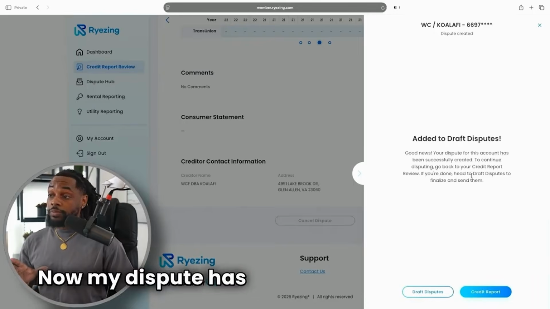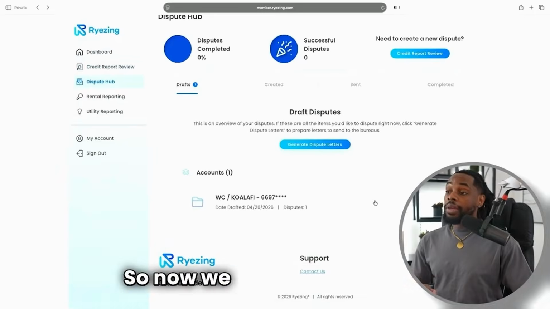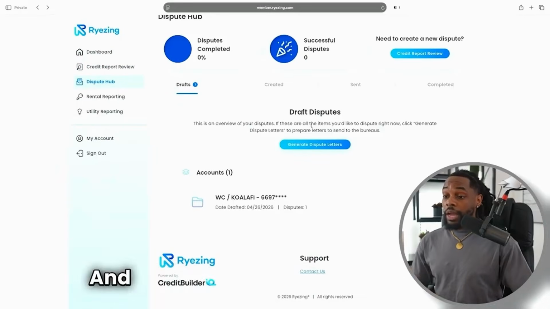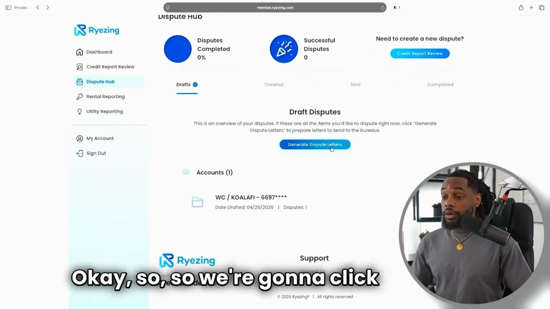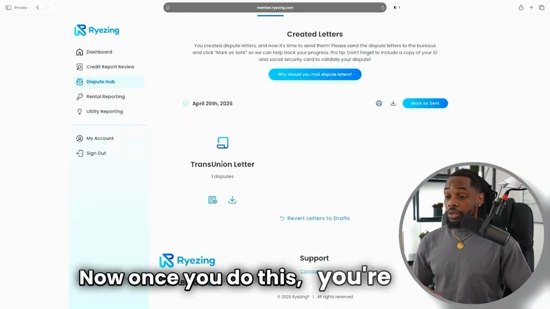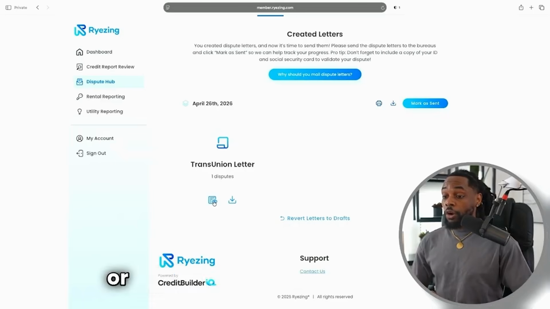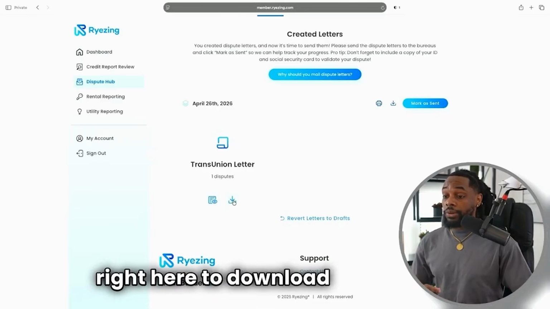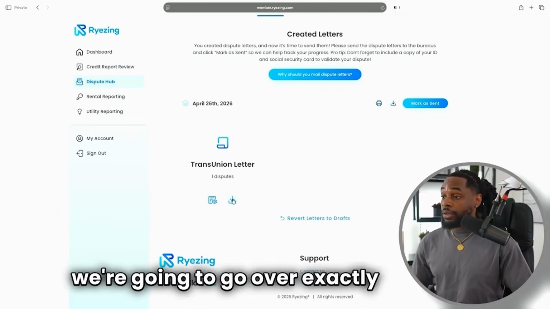Now my dispute has been drafted. So you can click on draft disputes. Now we have our dispute draft here, and what you'll want to do is generate dispute letter. So we're going to click on this, and then click continue. Once you do this, you're going to see a letter that's been generated. You can view it here, or you can click on this right here to download it. So I'm going to download this dispute letter, and then we're going to go over exactly what you do after that.